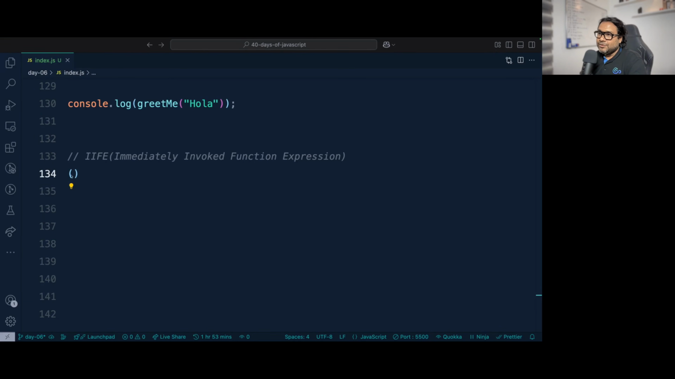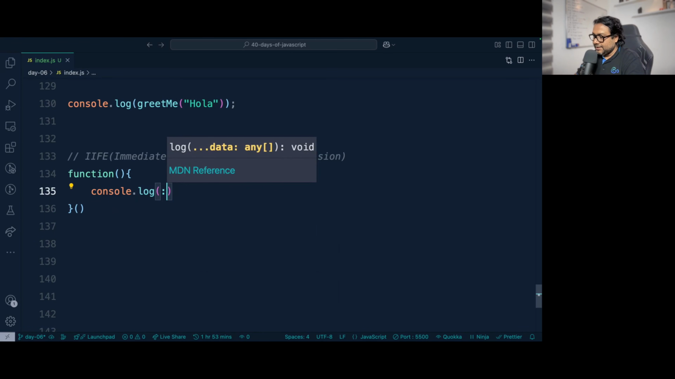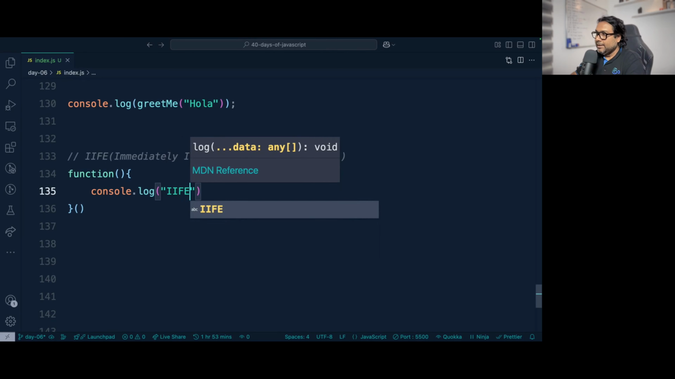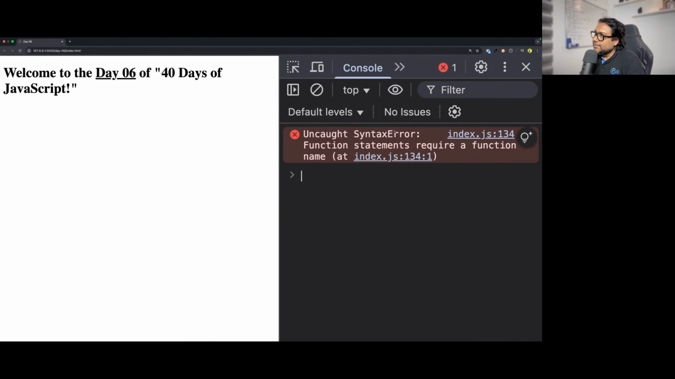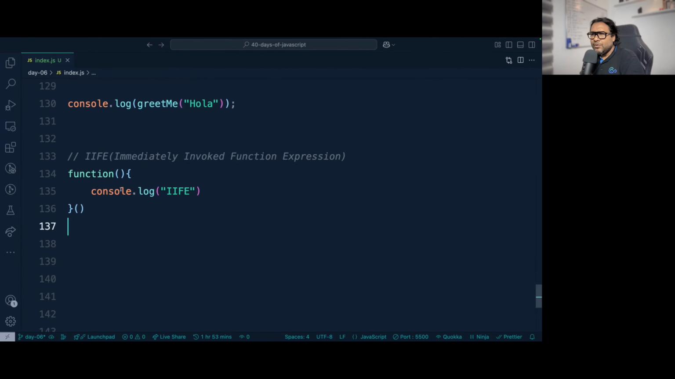An anonymous function is a function that doesn't require a name. So that means it can have function and then anything like console.log, let's say IIFE. So this is an anonymous function and this is the parameter to execute the function. But if I just leave this thing alone like this and go to my browser console, I'm going to get a syntax error saying function statement requires a function name.